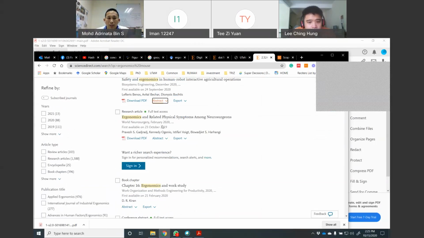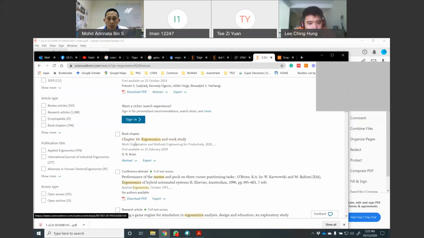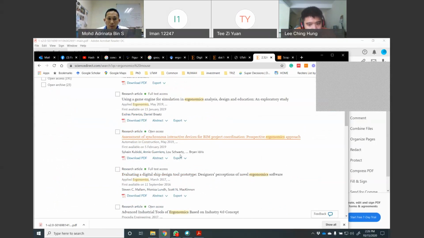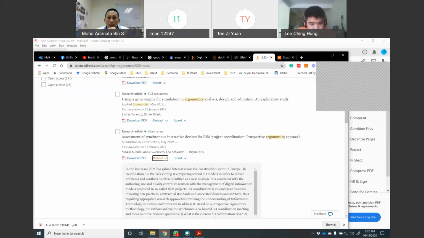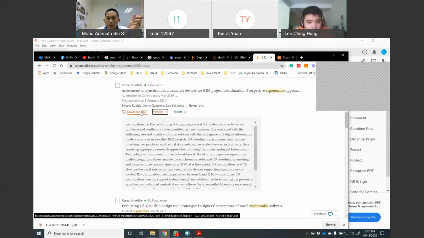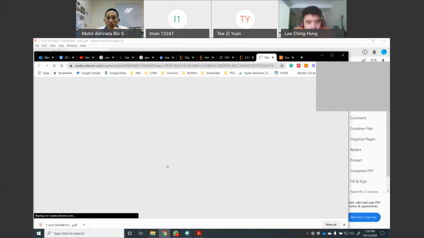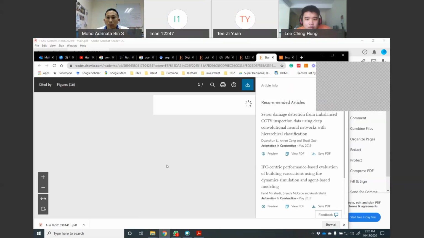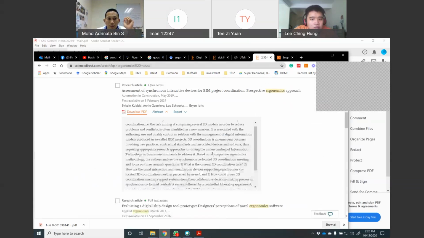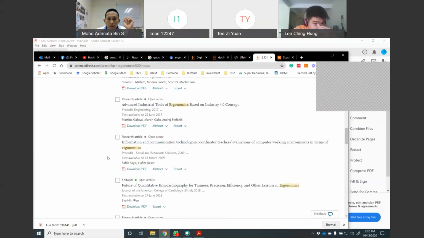Then close the abstract, ergonomic symptoms. This one is book chapter, so they said the book chapter, conference abstracts, performance of the mouse and park, using a game engine, assessment. So you read abstracts. Okay, this is what I want to know. Okay, then download. So you click download, it will go to the download site. Okay, then download.